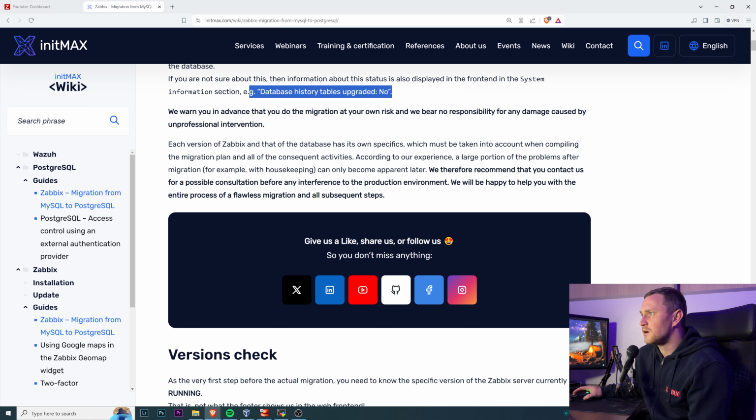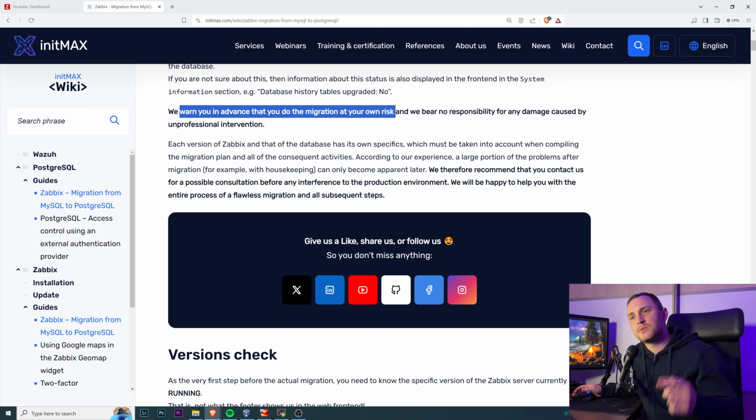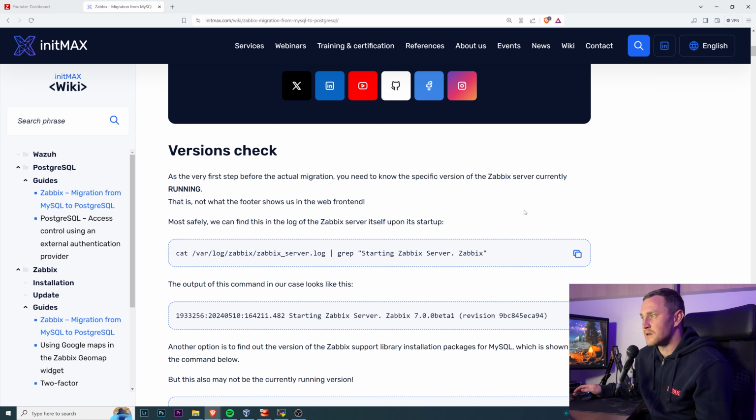And like we warn you in advance, you do the migration at your own risk, and we bear no responsibility for any damage, which is obvious. We will be doing quite a crazy thing: we're grabbing the data from a MySQL database and trying to put it in Postgres, which is a completely different database engine. So whether it's a production or development environment or whatever, please make a backup. Don't try to migrate thinking it would be too easy. Things can go wrong. Hopefully they will not, but it's better to have a backup somewhere nearby if suddenly something goes as it should not.